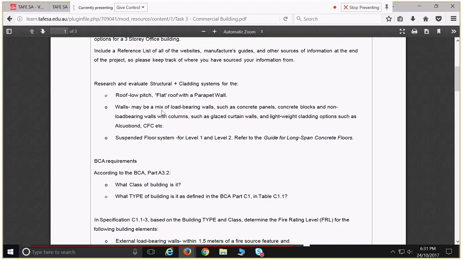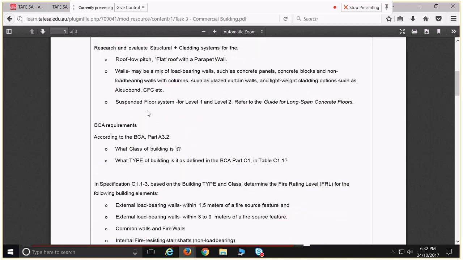Walls may be a mix of load-bearing walls such as concrete panels and concrete blocks, and non-load-bearing walls with columns such as glazed curtain walls, and lightweight cladding options such as loop bond, press fibre cement sheet, etc. So you'll see that the building does have structural columns, and there's the capacity for non-load-bearing walls on several, if not all, elevations. Also, suspended floor system for level 1 and level 2. Refer to the guide for long-span concrete floors.